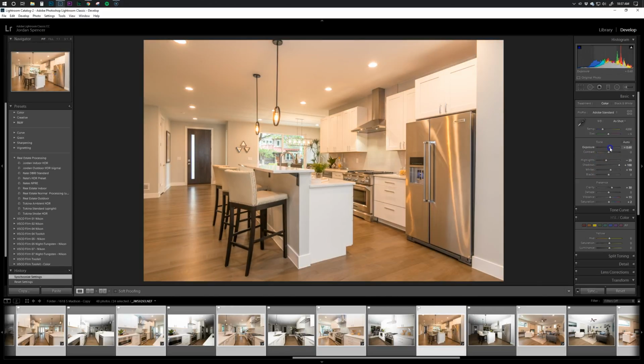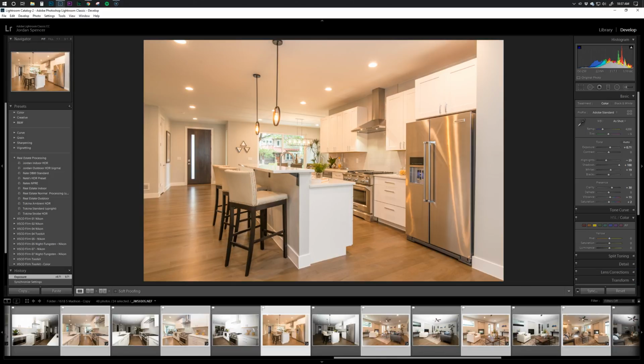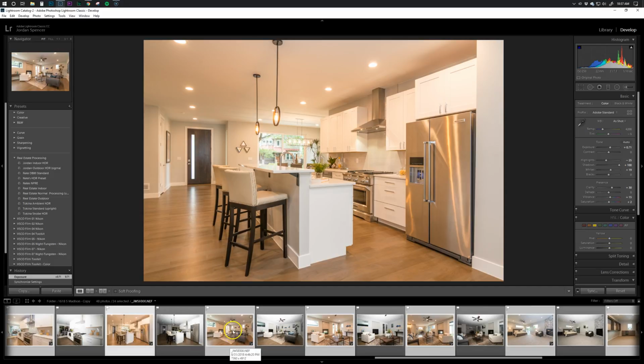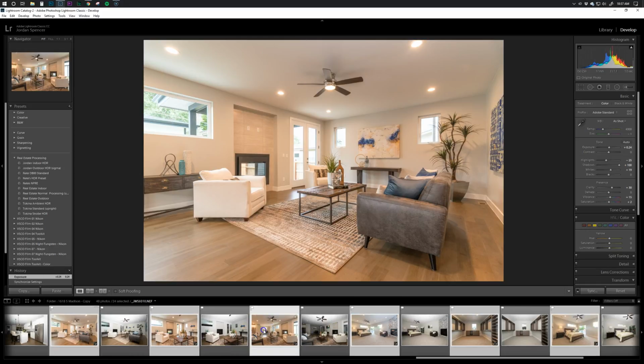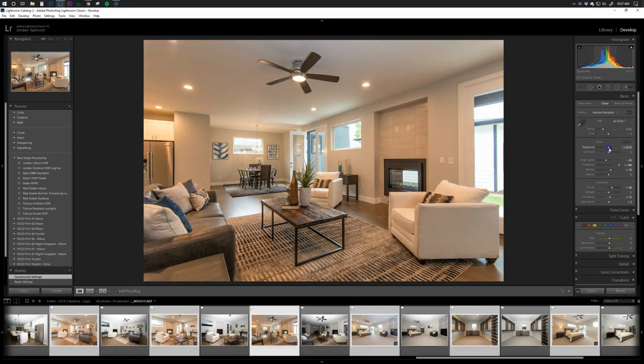Now, the way I've got the screen configured right now is not the way I normally utilize Lightroom. I have two monitors. My second monitor is a widescreen. I usually put my grid over on my second monitor so that I can view all of these images together at once, so that I know what my brightness looks like across the entire photo shoot. So that might be something to take into consideration.